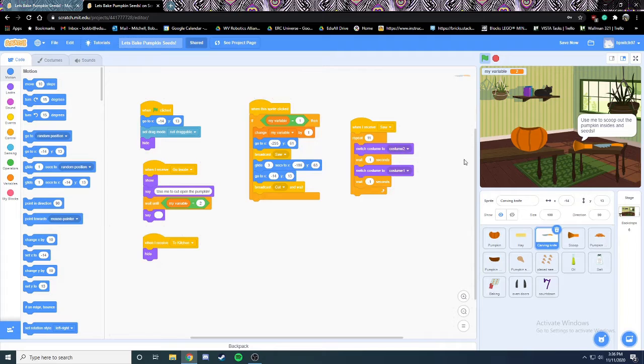So after it snaps over here, then it starts going through that animation of going back and forth by switching between the costumes while also gliding across the pumpkin. And then after it does that, it snaps back to the table. And then it broadcasts cut.